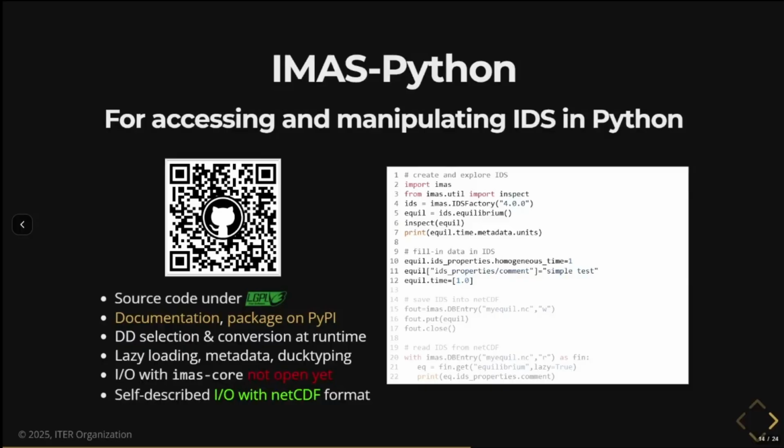The only thing at the moment that we don't have on GitHub is that this tool can rely on the IMAS core library, which I told you about before, which allows storing the data and retrieving the data from disk.